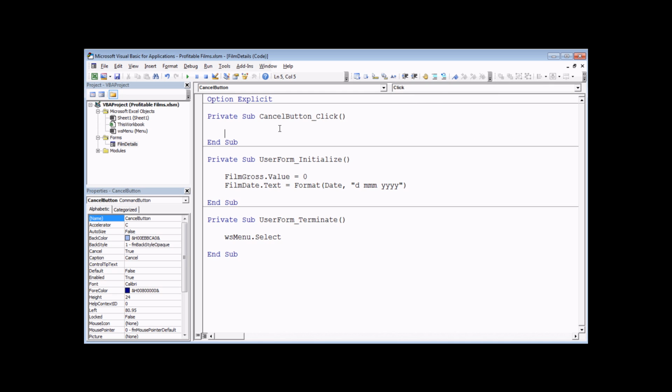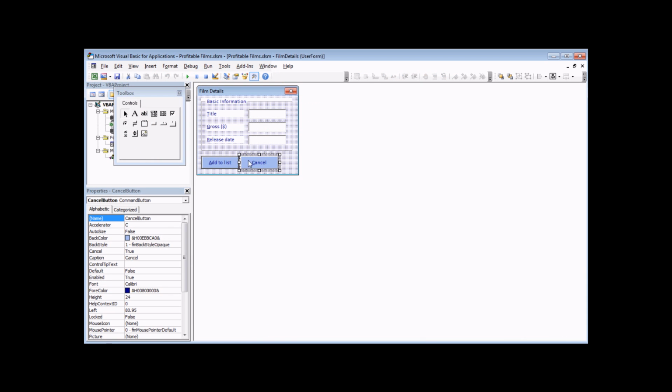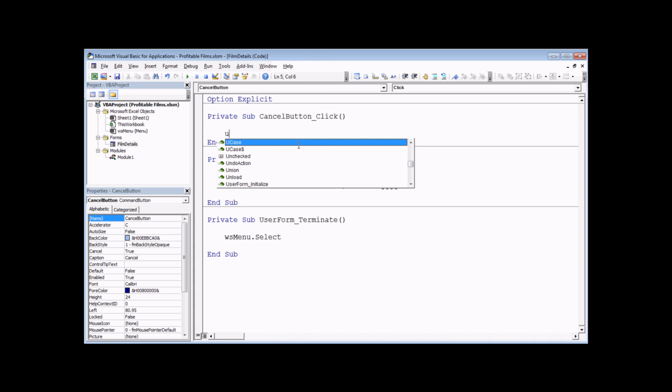What we're going to do here in the cancel button's click event is simply tell the form to be unloaded. You may remember from the previous video, when we created the buttons to show the form on screen, we chose to load the form. If I go back to module 1 that I created in the previous video, I should find that I've got this load film details line. So we're going to do the opposite here basically. Back to the form and back to the click event of the cancel button. What we're going to do here, rather than load, is we're going to unload.